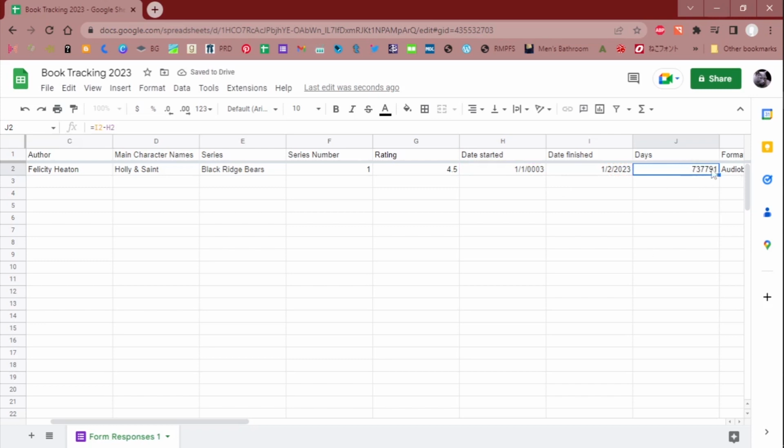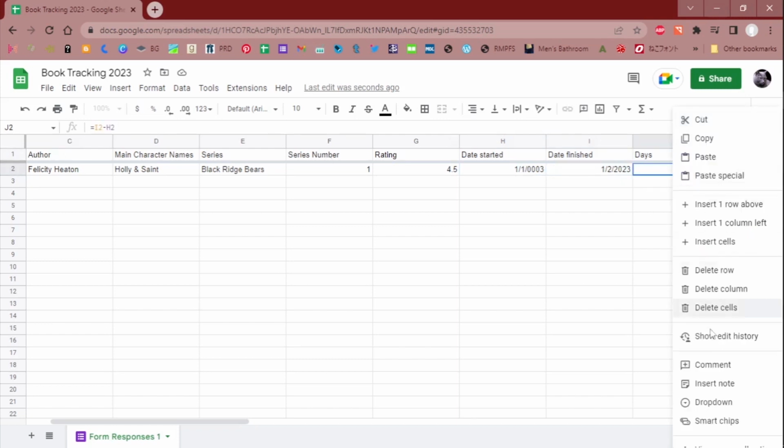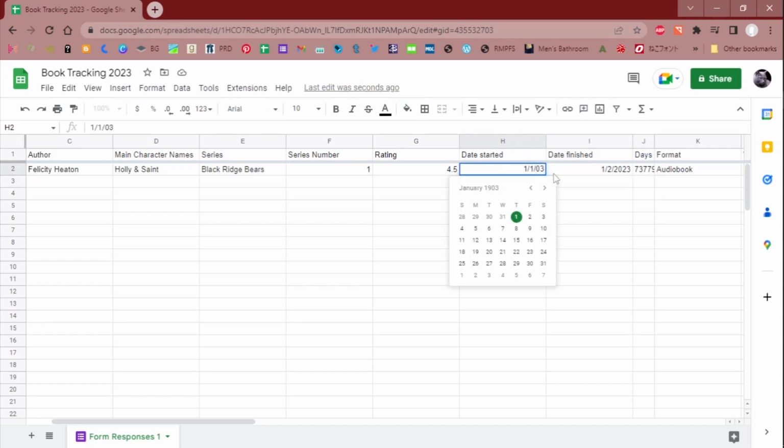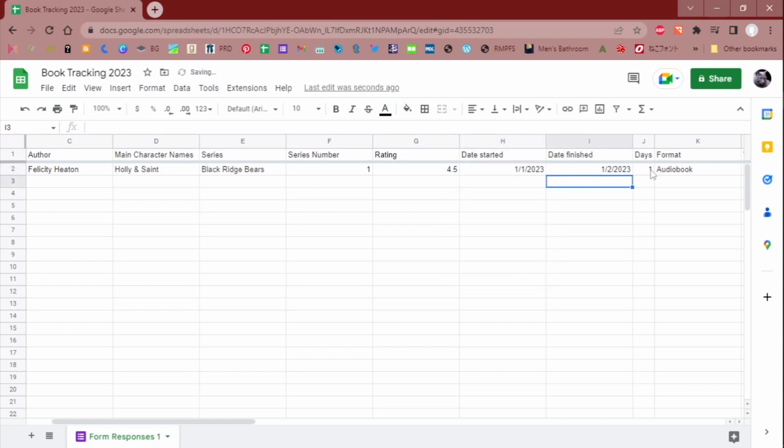Oh, that's weird. Okay. I2 minus H2. Okay, why are we being weird? Of course it's being weird. Delete, and make that smaller. So this equals this minus this. Oh, I see what happened. I put 003 here. See, already we're finding a discrepancy here. This is 2023, not the year 3.